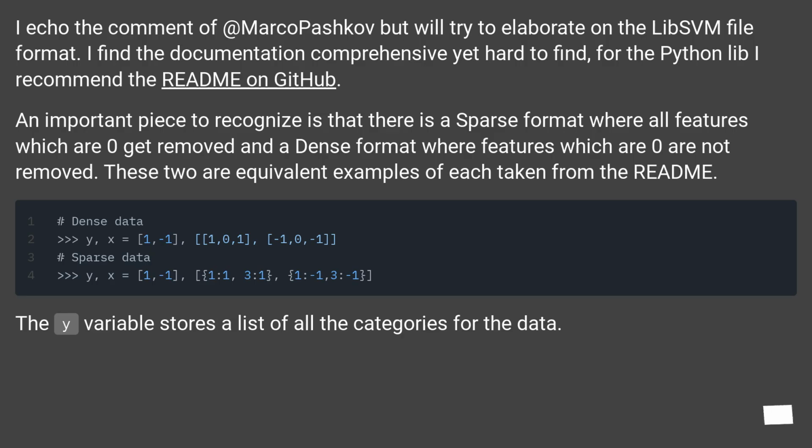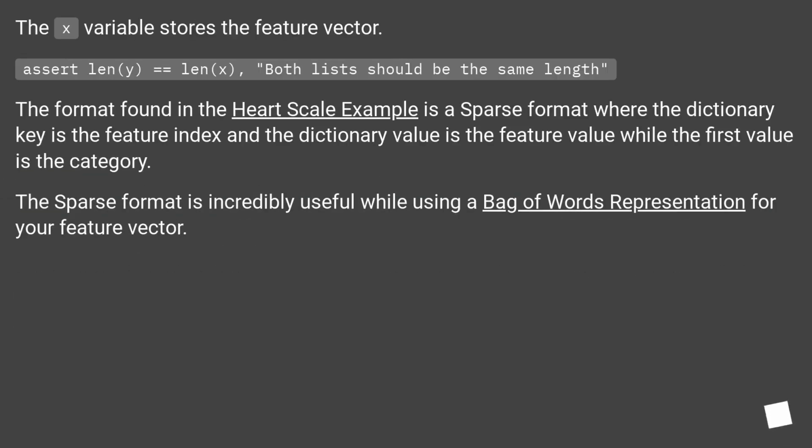The Y variable stores a list of all the categories for the data. The X variable stores the feature vector. Assert len(Y) equals len(X), both lists should be the same length. The format found in the heart_scale example is a sparse format where the dictionary key is the feature index and the dictionary value is the feature value, while the first value is the category. The sparse format is incredibly useful while using a bag of words representation for your feature vector.